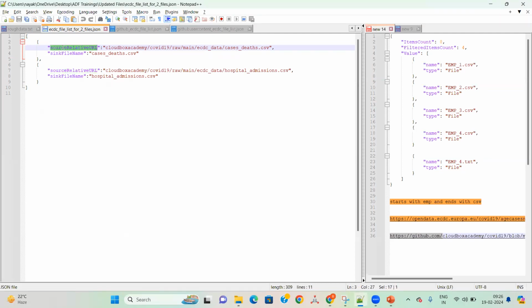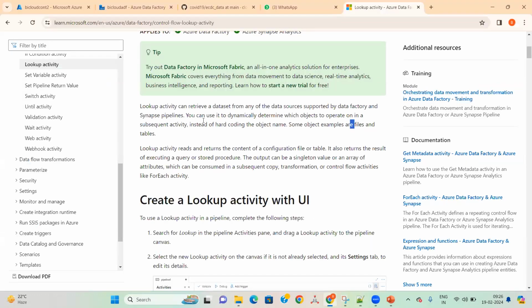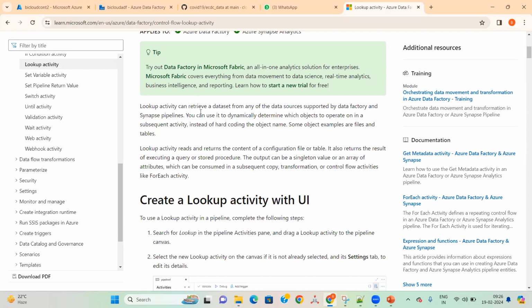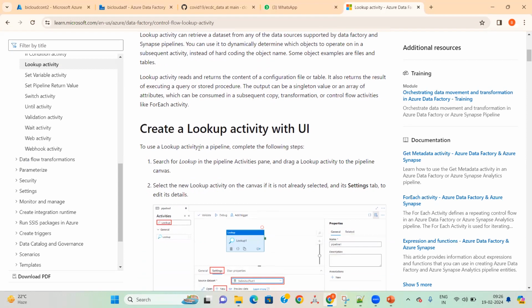Here we have two objects, two records. One record is the source relative URL, and this one has this value, and this is also the sink file name. So there are two records in this one, and we are trying to look up this one. This is just an example. They will ask you in the interview what the lookup is and what it does. We just need to understand the concept and let them know, instead of memorizing this.